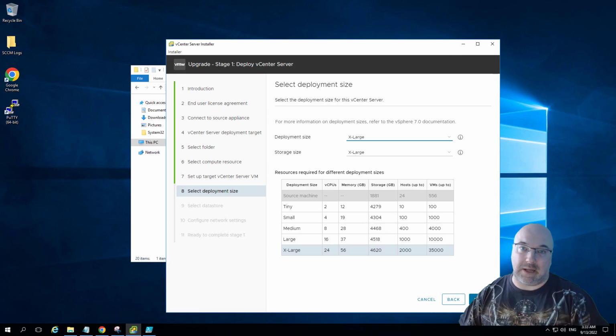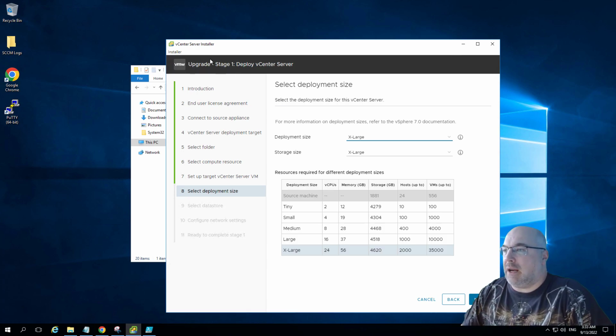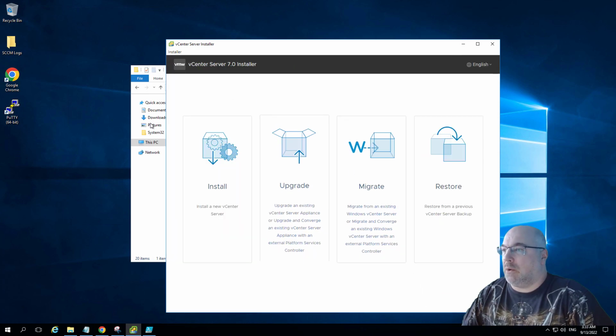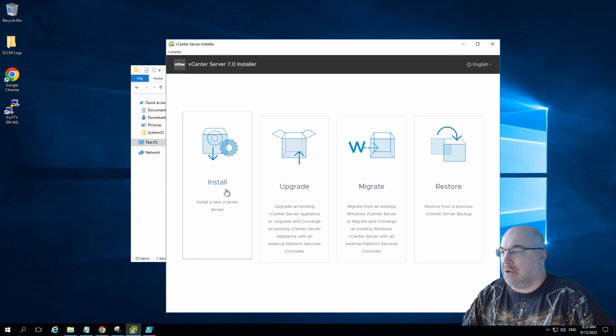Okay, now let's go and check the solution. As you can see, we are on the upgrade stage 1 and the deployment size cannot be changed. We have to cancel that out. So we cancel, and instead of upgrade, we do the install of a new vCenter. Let's do it.